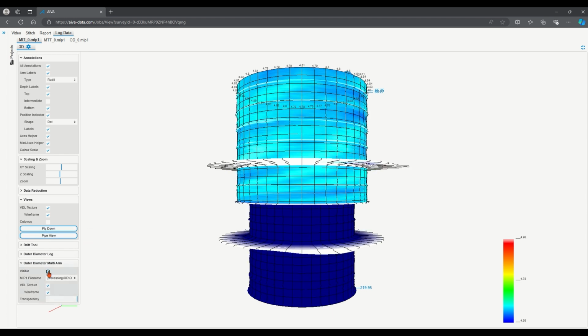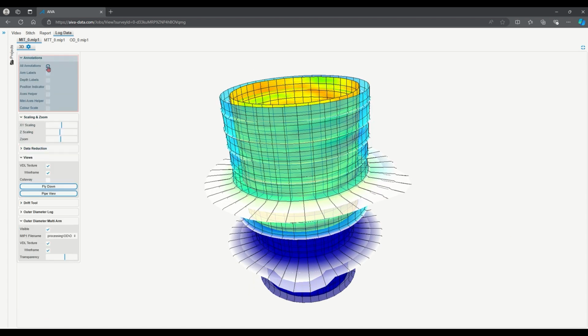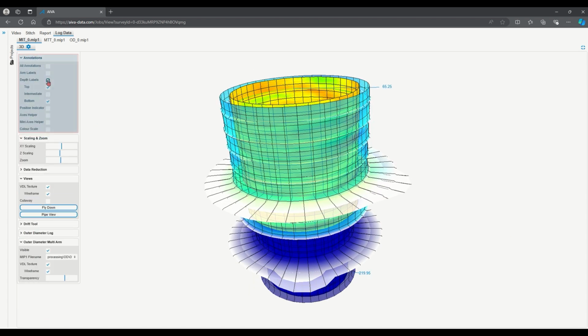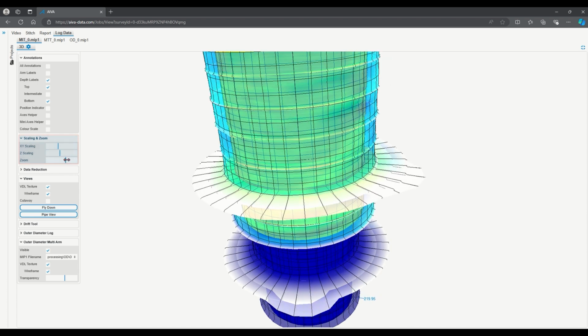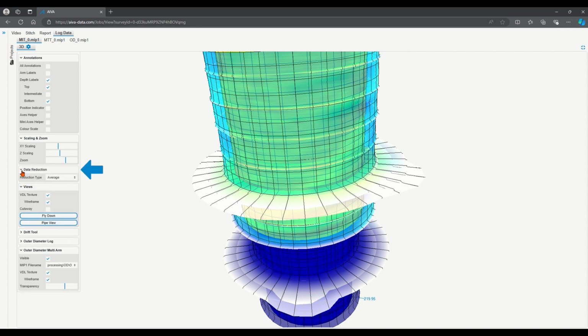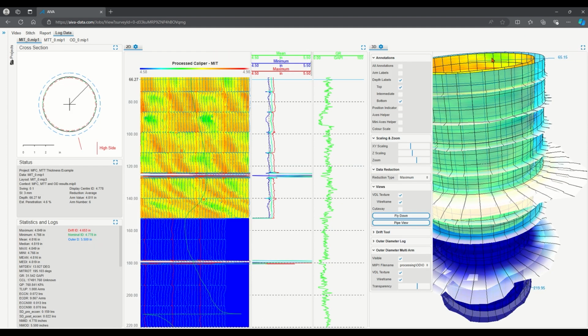Now let's show the outside diameter too and make it transparent. We can remove all the annotations or just show what we want. We can adjust the scaling and zoom level of the display. AIVA uses a data reduction algorithm to display the data efficiently. In this example, we will choose maximum to ensure that the largest radial values, which indicate areas of possible penetration, are displayed.